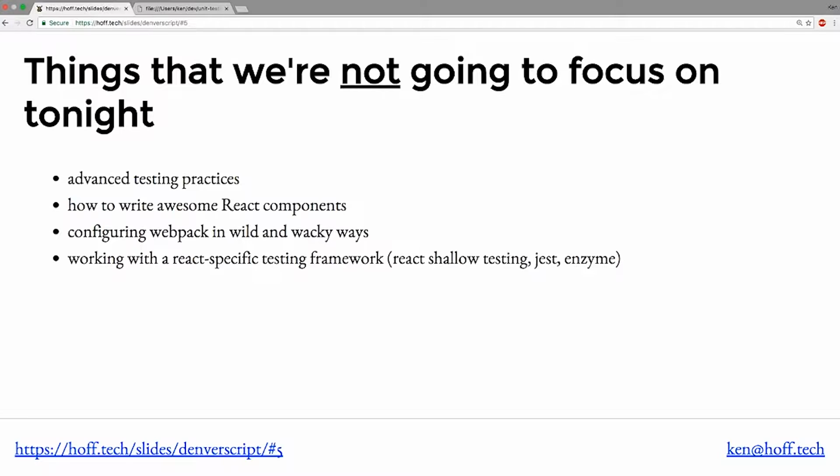And we're not actually going to talk about React-specific testing frameworks here. React shallow rendering has been around for a while. Jest has sort of made the rounds, and Enzyme is sort of the new kid on the block there. But we're not going to talk explicitly about any of these.